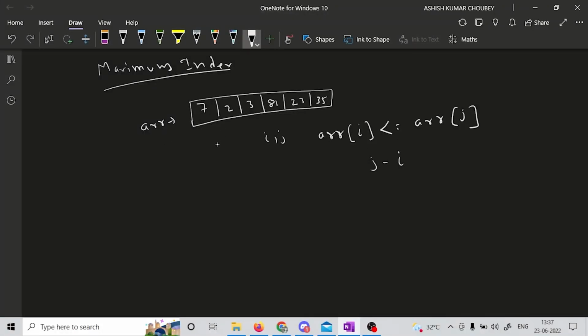So for example, let us try the very naive approach. I is 7 and j is pointing to 2. This is i and this is j. Is this condition satisfied? No. Then we will move this pointer one more. Is this condition satisfied? No. Move this pointer one more. Is this condition satisfied? Yes. What is the difference between this and this? This is index 0, 1, 2, 3, 4, 5. The difference is 3. So thus far our answer is 3.